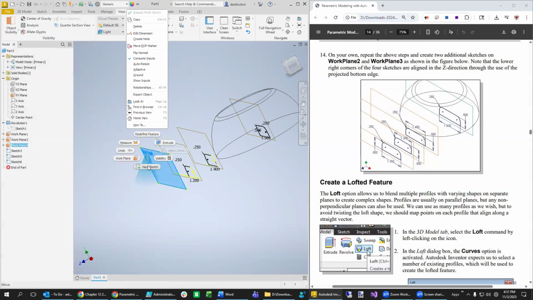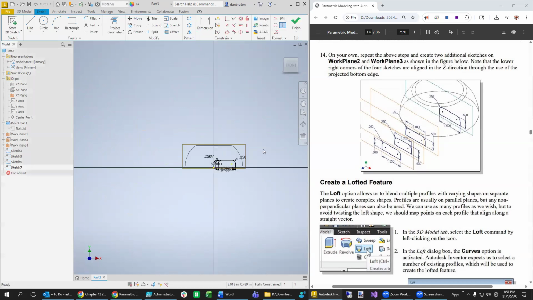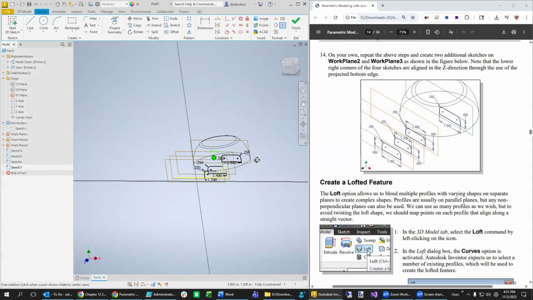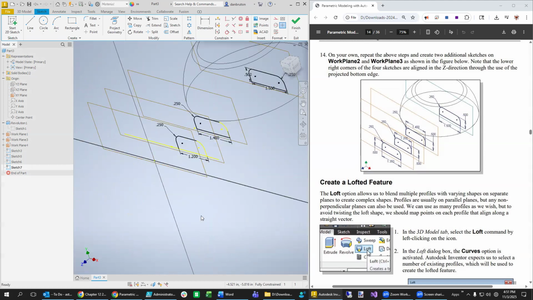Right click here, new sketch. I like to do it like this so that I can see the objects appearing. What I mean by that is I want to select this one, shift click on that one, then project geometry. I see them there now, and now I can draw the rest of it.